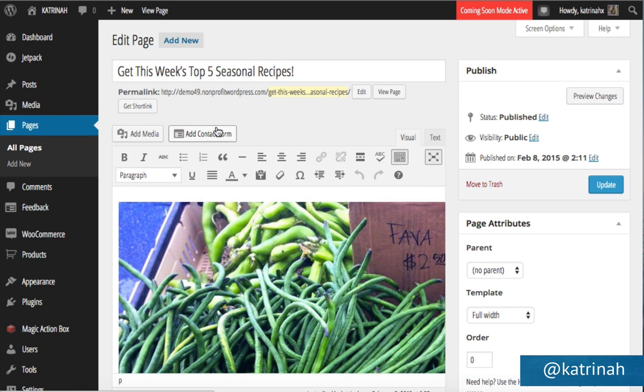So I just finished adding the email opt-in form to this page using the Magic Action Box plugin for WordPress, following the video that I posted on my YouTube channel that walks you step by step from scratch, showing you all the things you need to do to set up, configure, and customize the Magic Action Box plugin. So now let's take a look at what this email opt-in form looks like on our page. So here I'm just going to click on View Page to view my page.